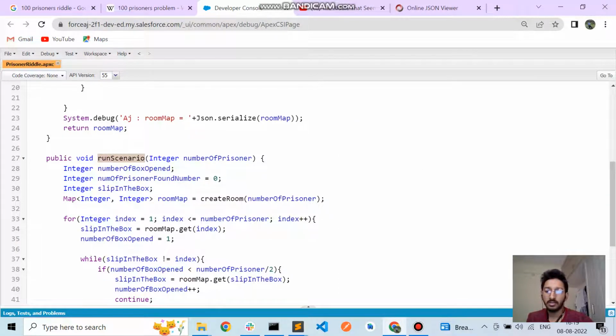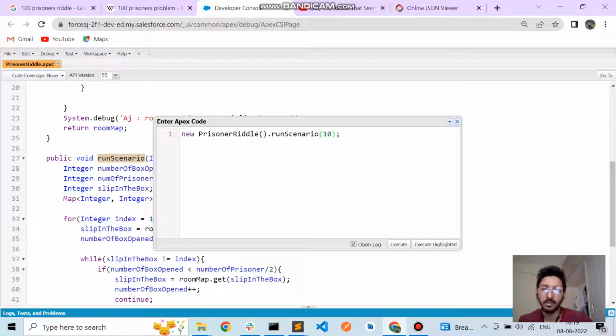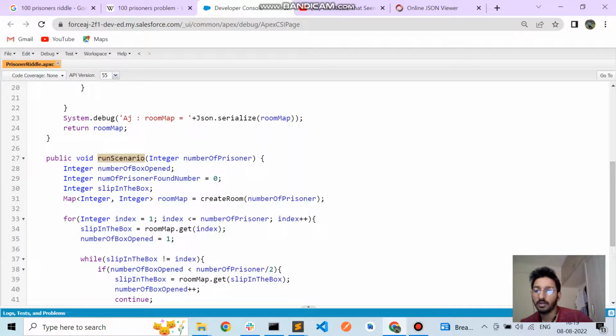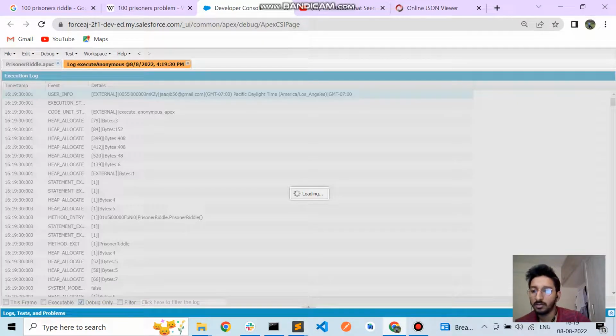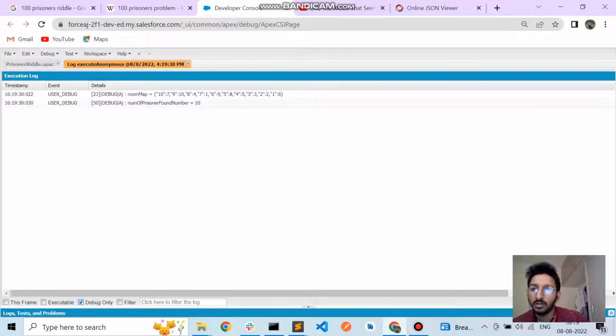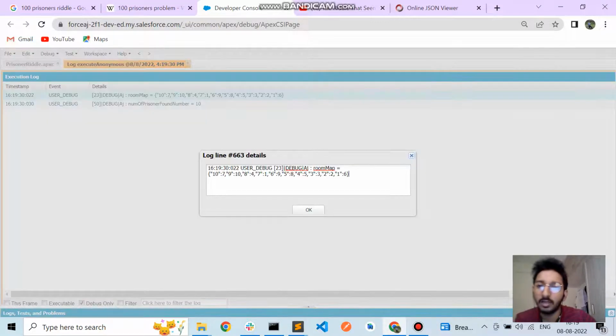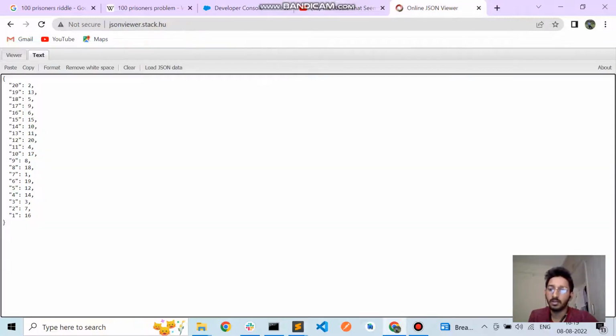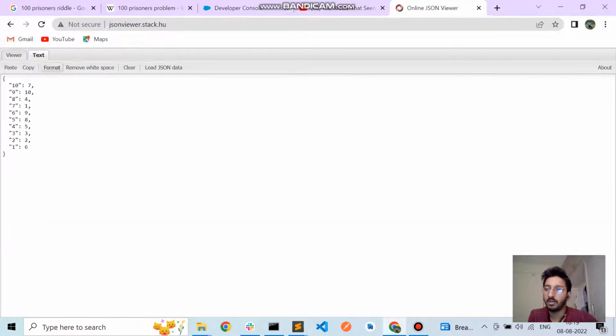We will run the same scenario again and again and check what will happen. So if I execute now, voila. In the first attempt, we found that the number of prisoners who found their number is 10. If we look closely over here, let me copy this one and try to understand what has just happened. I'll replace it over here and format.